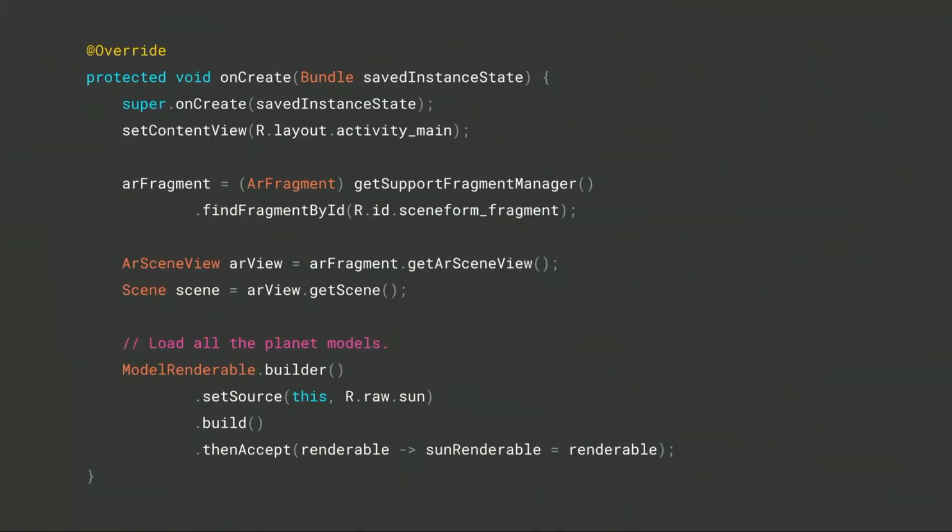So let's start loading all of our models. In this case, I have a to-do for you to load the rest of them. But I'll show you how to build a 3D model. In Sceneform, we have two types of models. We call, or not models, sorry, renderables. Renderables are the things that are going to be rendered on the screen. I know we're very creative with the naming.